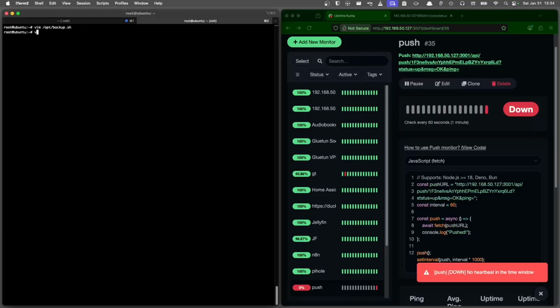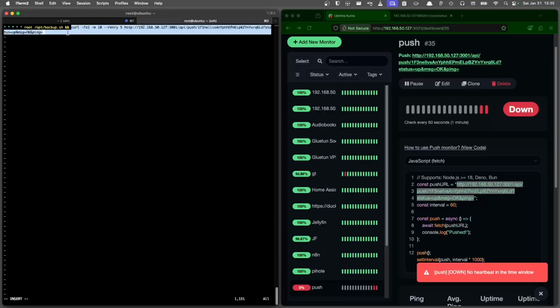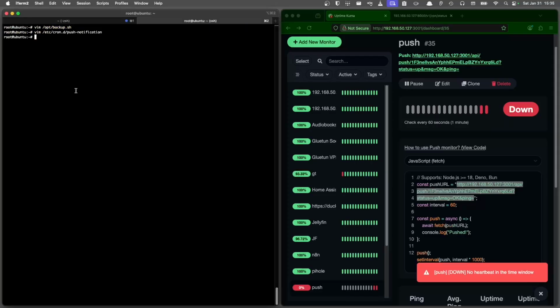I will go to /etc/cron.d and set up a push notification cron job. We'll configure here a cron job that runs every minute with a user root running the /opt/backup script. And this is the key here. So we'll run a curl request against that endpoint. And yeah, it's not a push, it's not a post request, it's just a get request. But we will see that it should work in a minute.